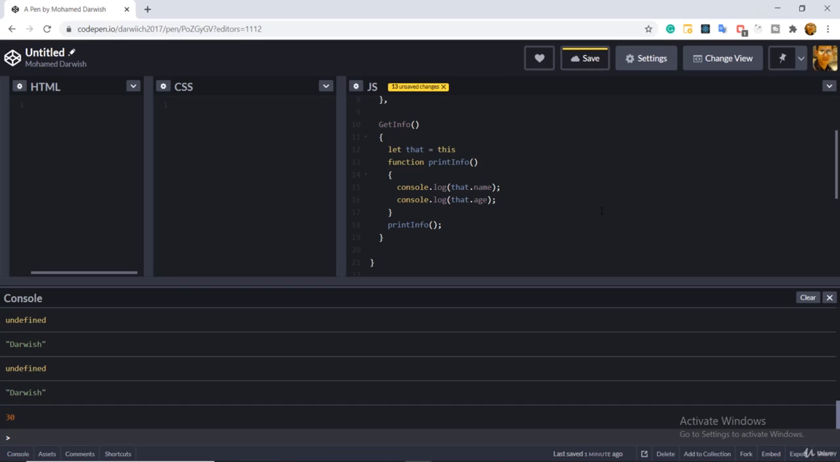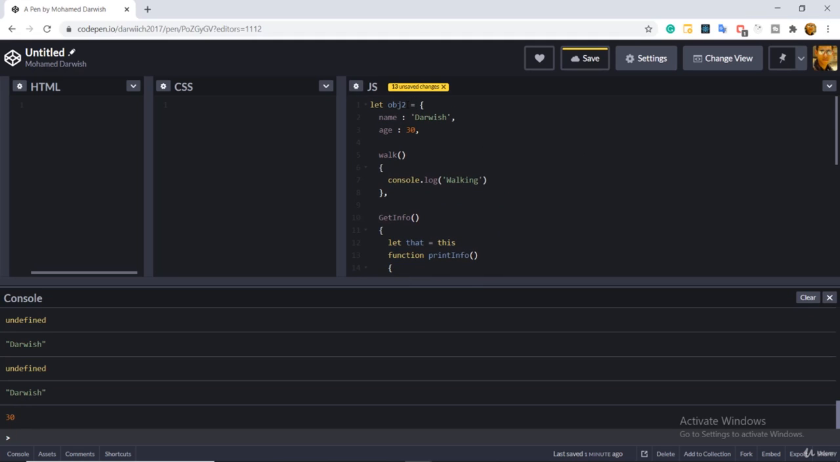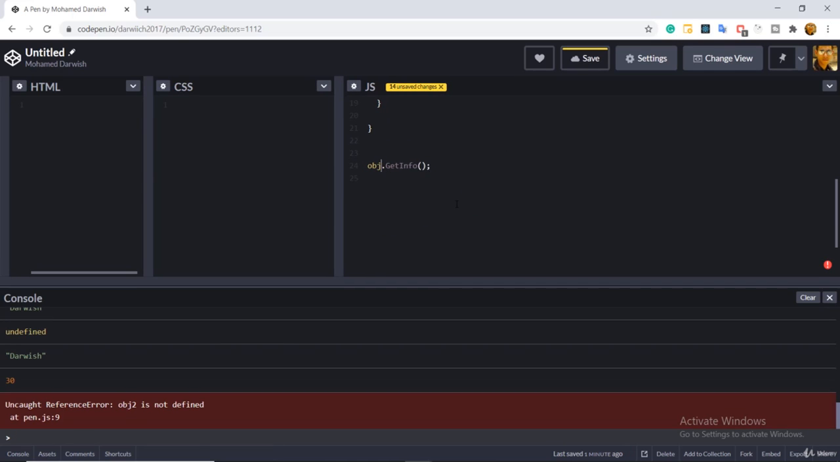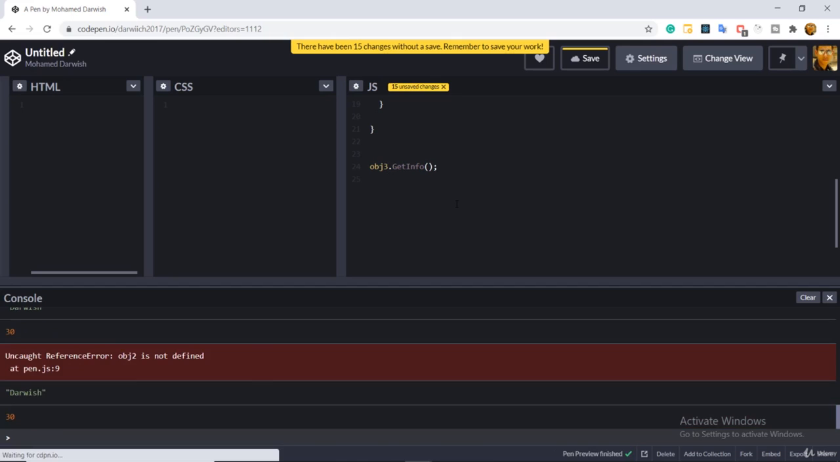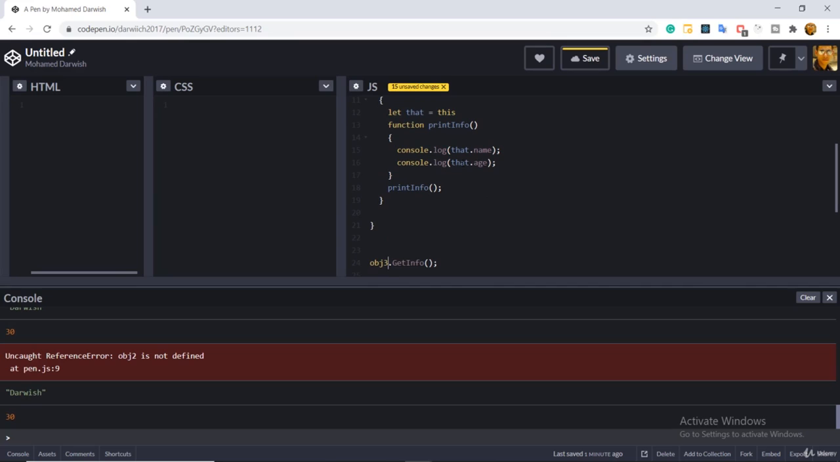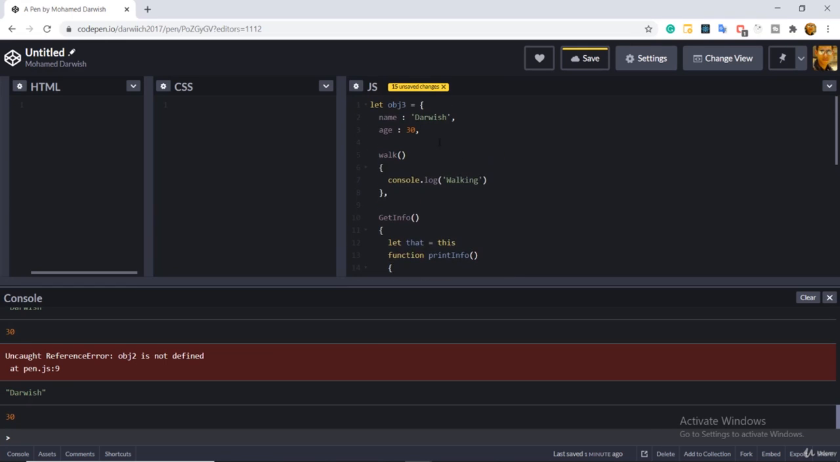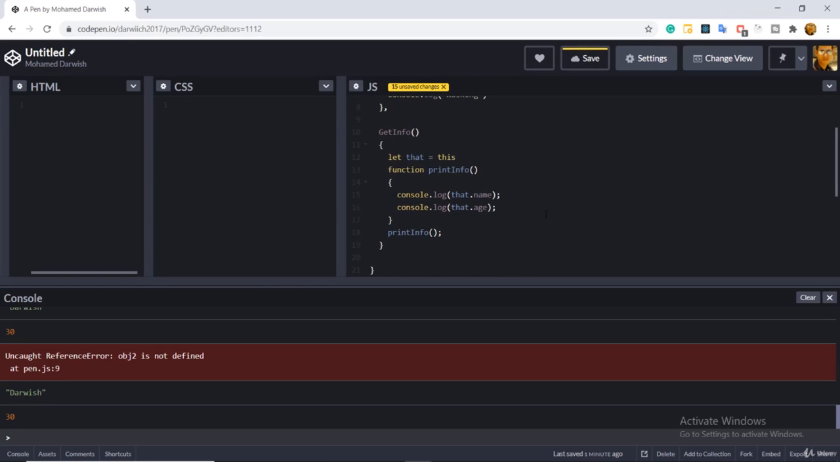Right now it's working. Here is Darwish, and here is 30. So this is a dynamic way, because if you change the name of the object a third time to be object3, you only need to change the calling for that one. Yes, it's working: Darwish and 30. No need to change your displaying. Maybe you have 100 displays, and you would have to change all of them. It doesn't make sense. You just change the name of the object and the calling. That's it. No need to go inside the code and change everything.